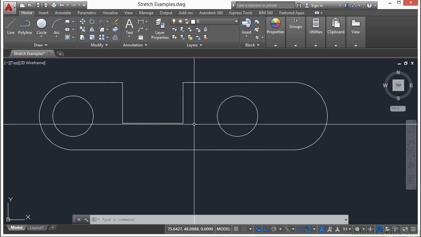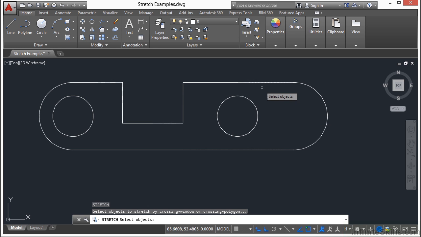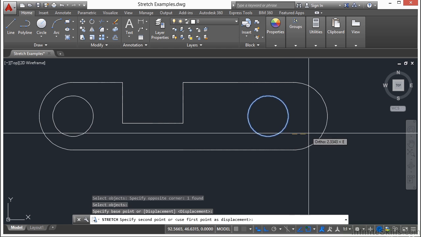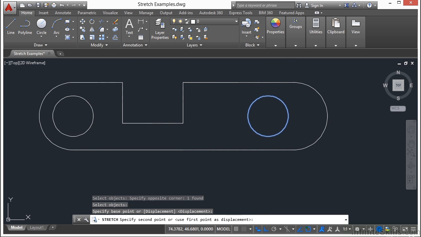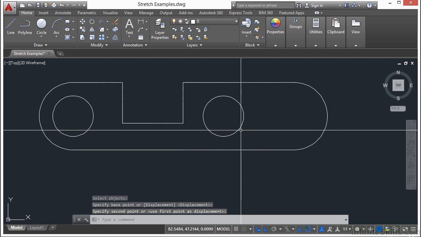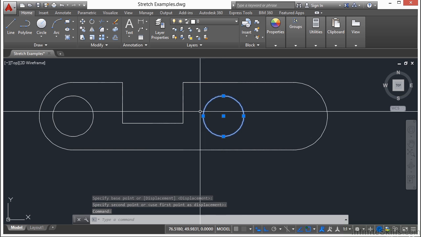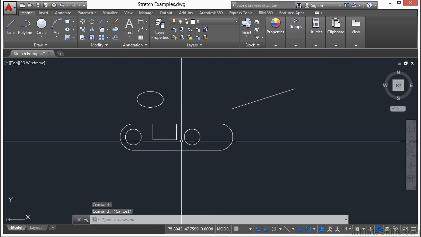One last thing I want to go over with the stretch command. There are some objects that can't be stretched, such as circles. If I try to stretch this circle, all it's going to do is move it. And that's only if I grab the center point, which you can't really see there. That's because a circle really doesn't have any vertex points. It does have these quadrant grips, but you move it from the center of the circle. So keep that in mind.